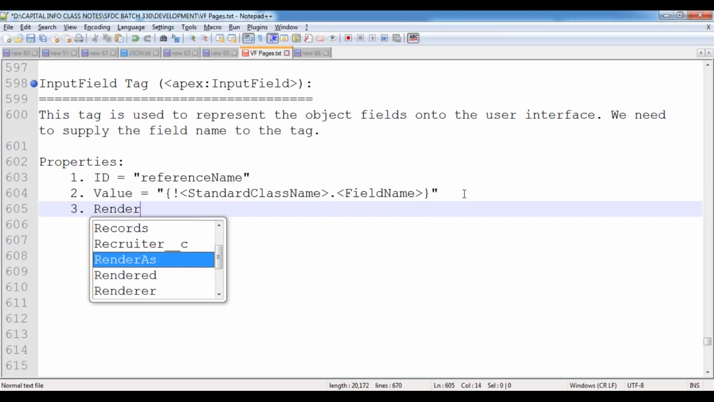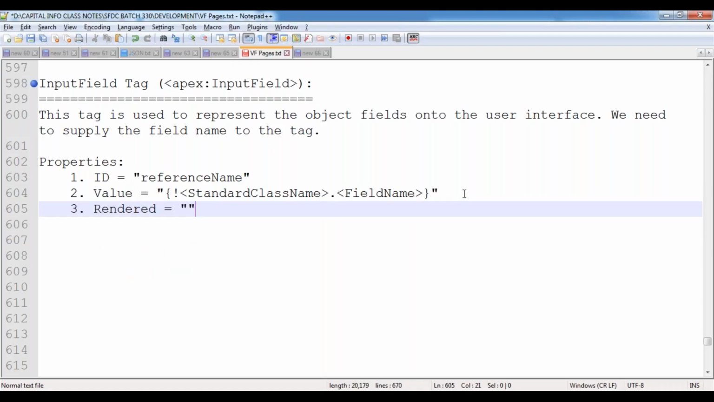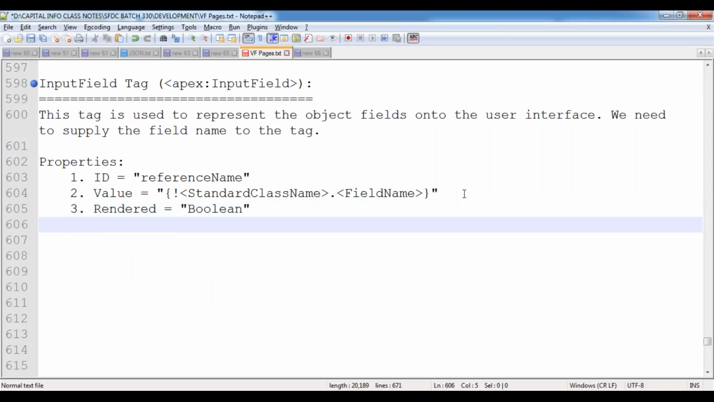Third one, rendered property. This rendered property is used to indicate whether this control should be visible on the user interface or not. In order to indicate whether this control is to be visible on the user interface or not, we are using a property called the rendered property.